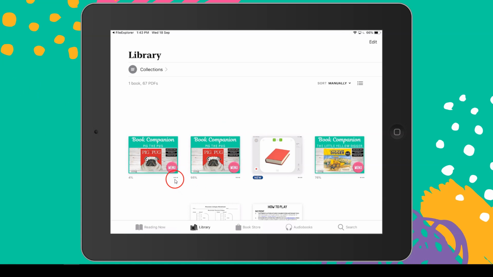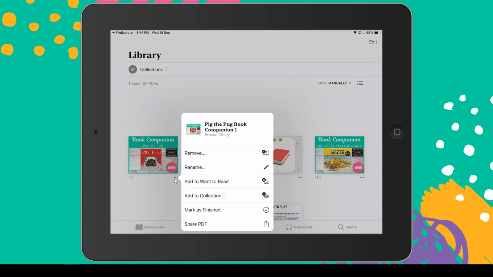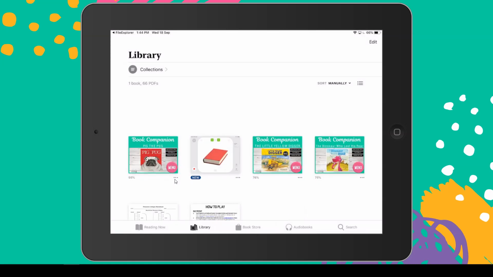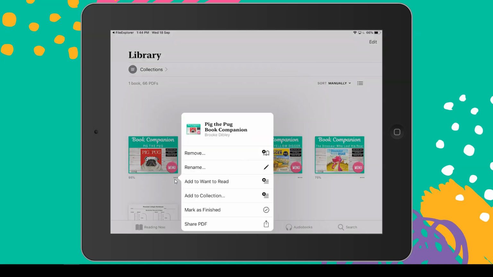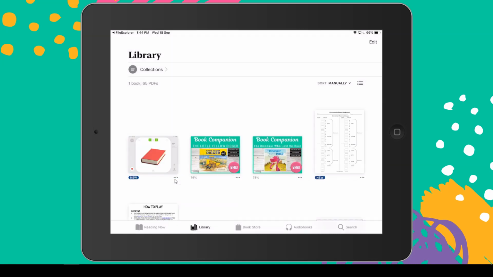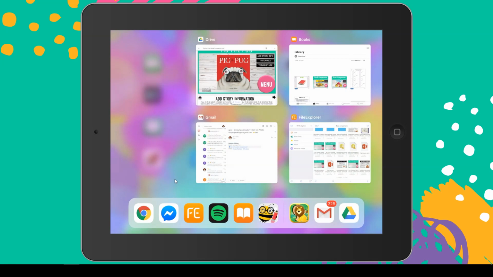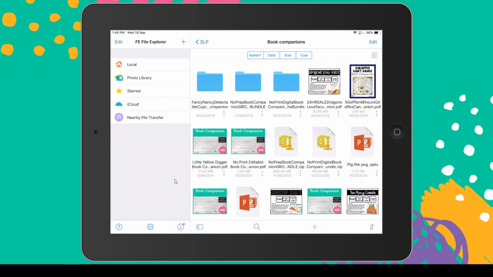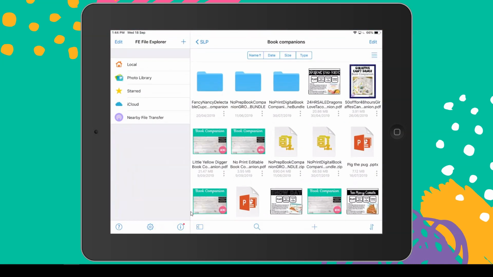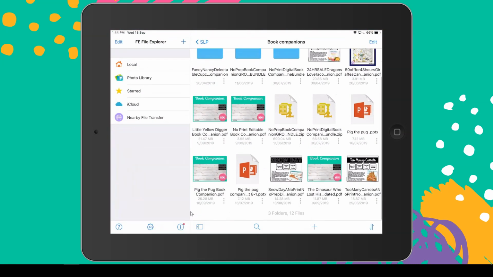And now if I hit these three dots here, and I go remove, and I hit the red delete, it will delete it from my iBooks. And then I'll do that again with this one, and I'm going to go remove, and I'm going to hit delete. Now what this does is it clears it from iBooks, but it's not gone from File Explorer. This is why we save it to File Explorer, so that when we want to open up a clean version, we can just go ahead and do it all again.